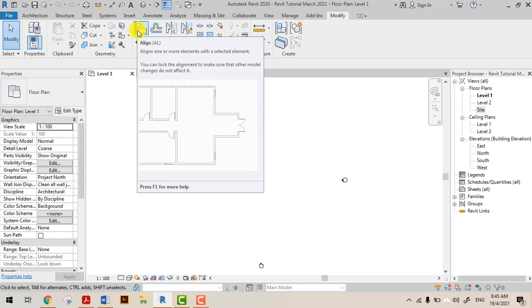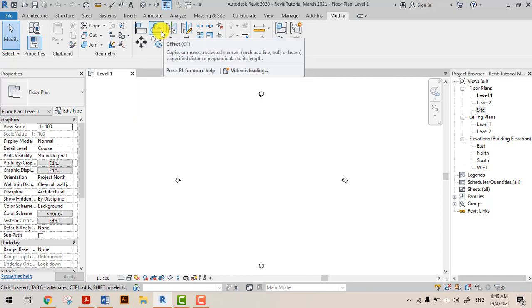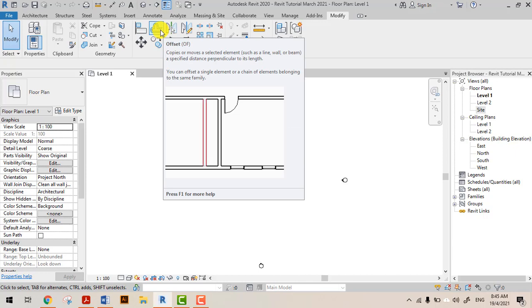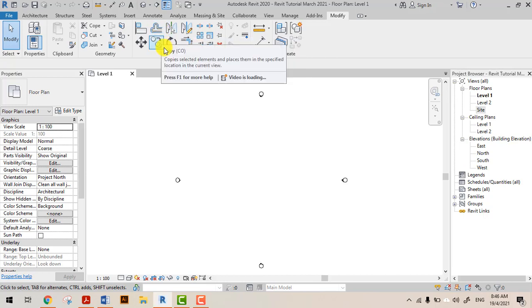Alright, so what is align? Aligns one or more elements with a selected element. You can lock the alignment to make sure that other model changes do not affect it. So you will know what it is for and how to use it. Like this one for the offset, the shortcut is OF. They even show you a short video on how to use it.